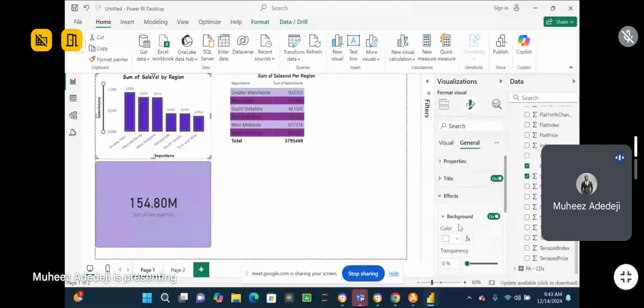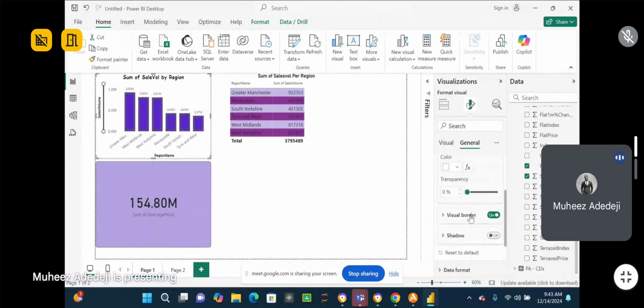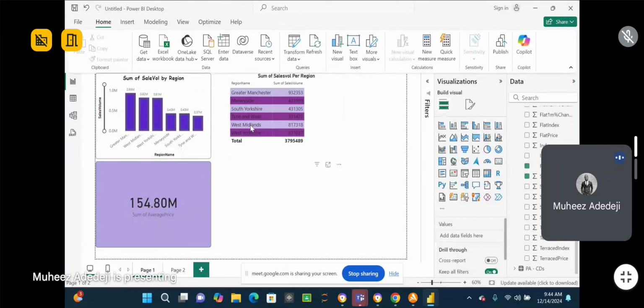It's always under General. Go to Effects. If your visual border is on, let me increase my rounded corners to 9 like I did the other time and click out. Did you see that? Now you have this round beautiful corner, especially where you want to create your dashboard, you really need borders.